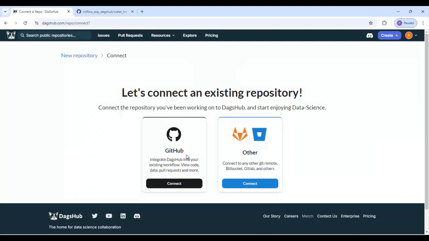You can see again 2 options. We can connect from GitHub. Also you can see here, we can connect with Bitbucket, GitLab, and others. Since we have created the repository on GitHub, let's connect using GitHub. So I'm going to press this particular button, connect.